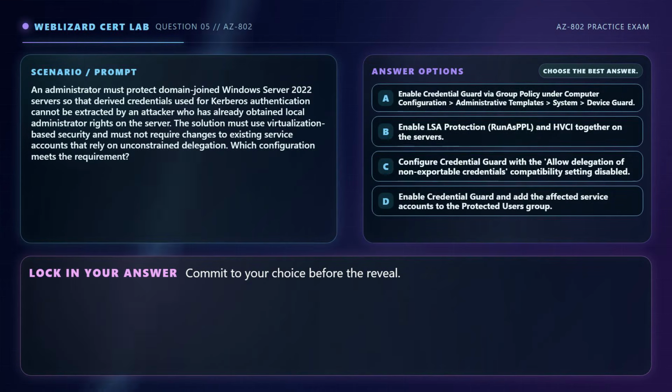Question 5 of 40. An administrator must protect domain-joined Windows Server 2022 servers so that derived credentials used for Kerberos authentication cannot be extracted by an attacker who has already obtained local administrator rights on the server. The solution must use virtualization-based security and must not require changes to existing service accounts that rely on unconstrained delegation. Which configuration meets the requirement?